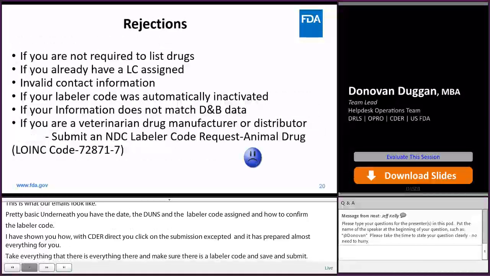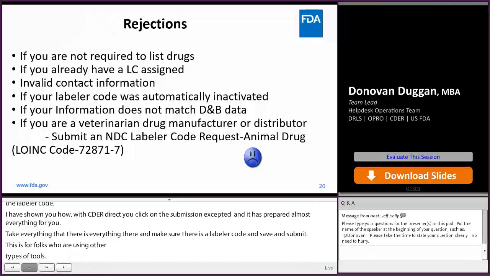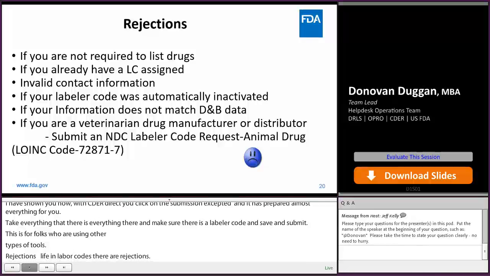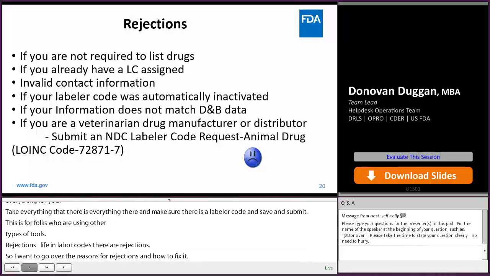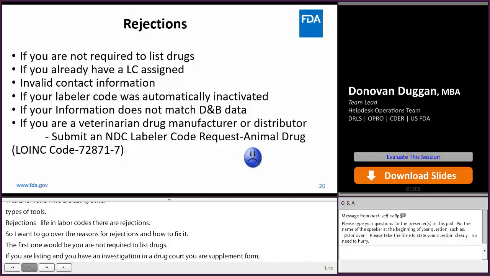Okay, rejections. Like life, in labeler codes, there are rejections. And so I want to go over the reasons for rejections and how to fix it. So the first one would be you're not required to list drugs. So if you're listing and you've got an investigational new drug, say, or you're a supplement firm, supplements don't get NDC codes. So you would not be required to list. So you would just have nothing to do.